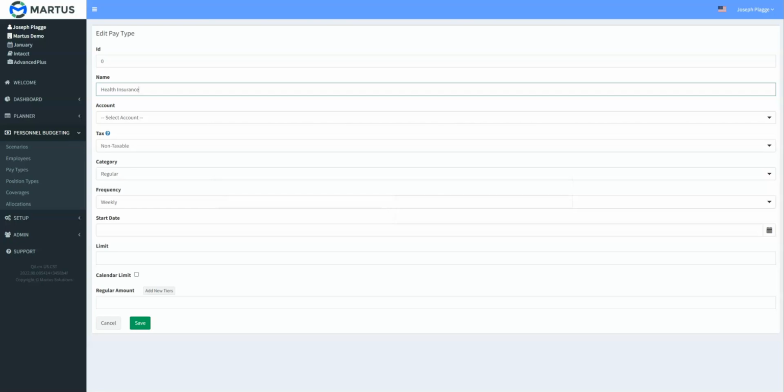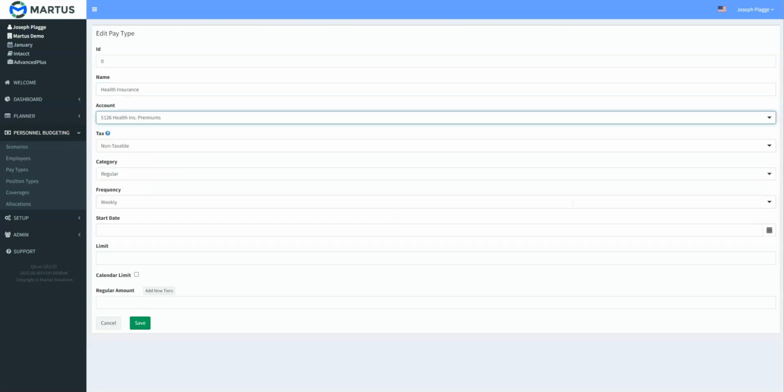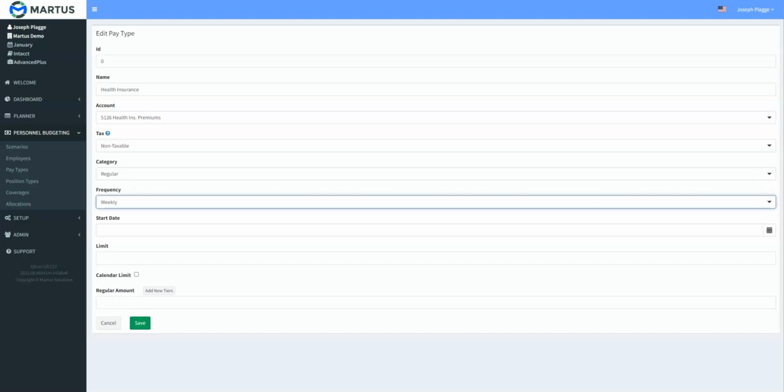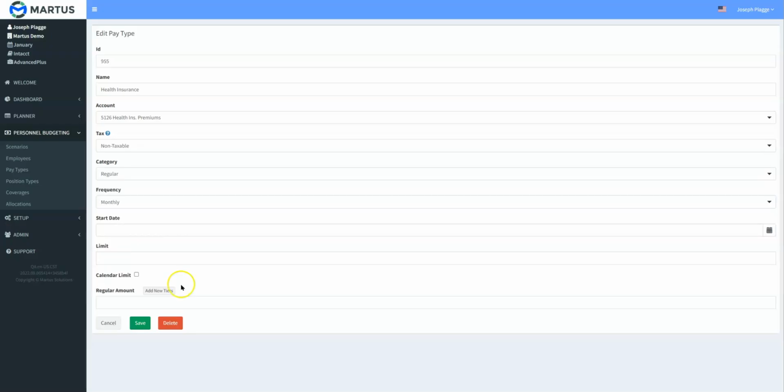Next, we're going to choose the account to which it needs to be budgeted. We'll leave this one set to non-taxable, and the category will be left to regular. And we're going to set the frequency to monthly since this is typically paid monthly. Down below for regular amount, we're going to choose to add new tiers, and our tiers are going to be based on coverage.